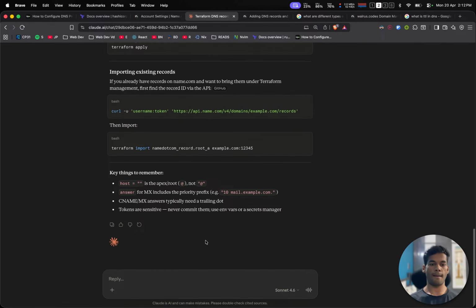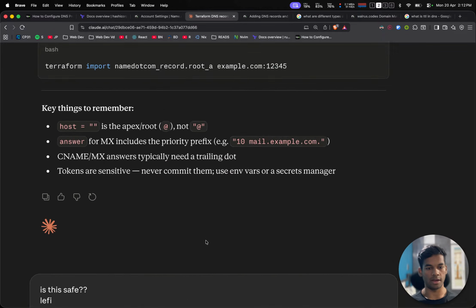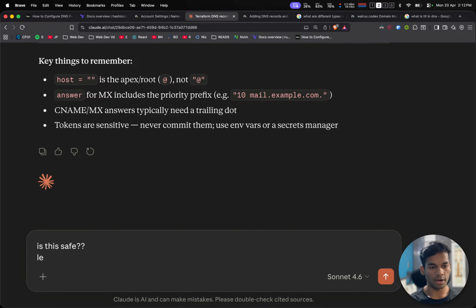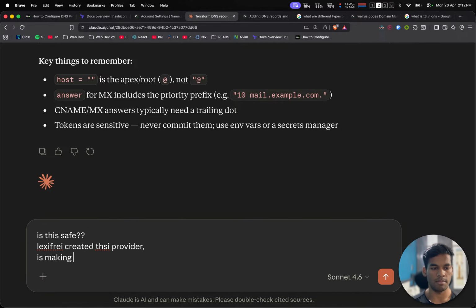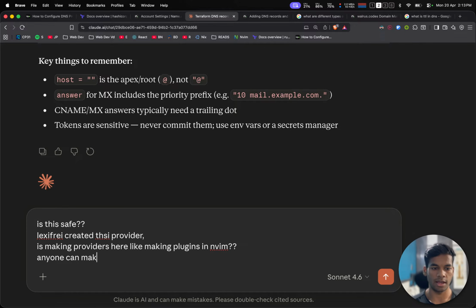But is this safe? Lexi Fry is the person who created this provider and is making providers here, like making plugins in Nginx. Like anyone can make one, and I just have to trust that this is fine and not cheating.